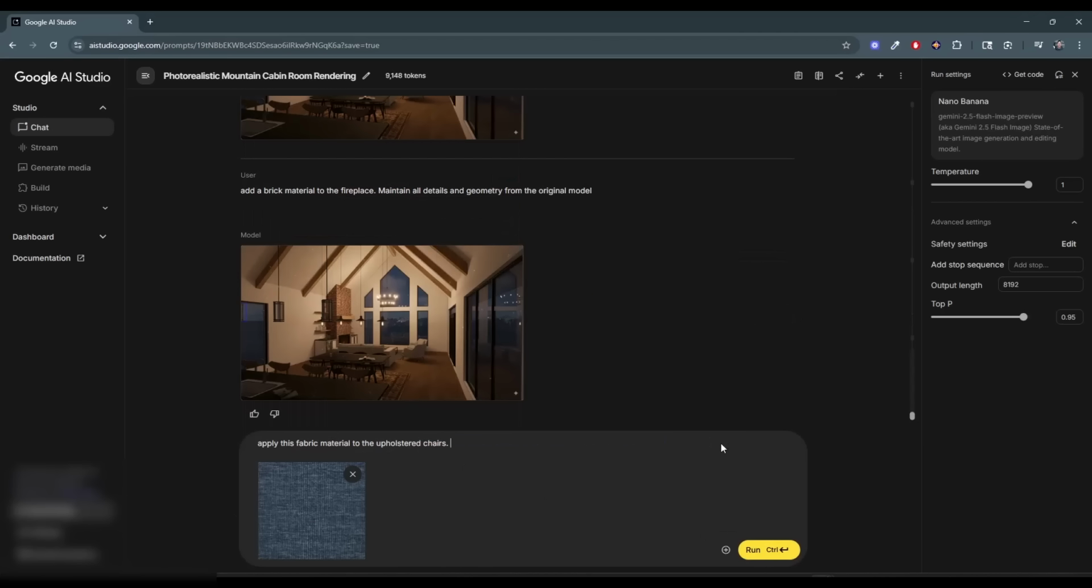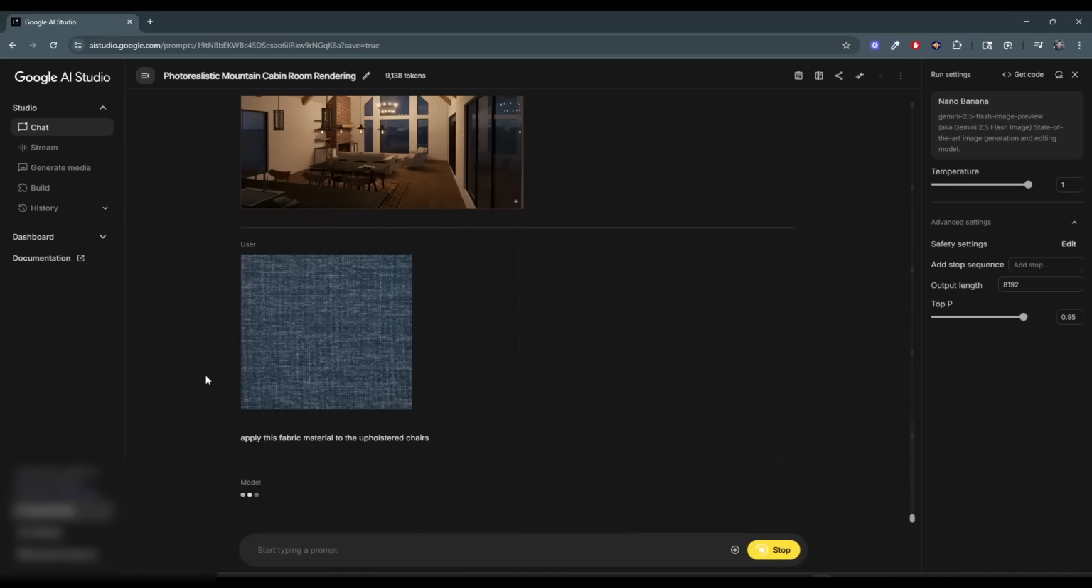One of the things I really like is I can go through and say, okay, take this material and apply it to the upholstered objects in the model.